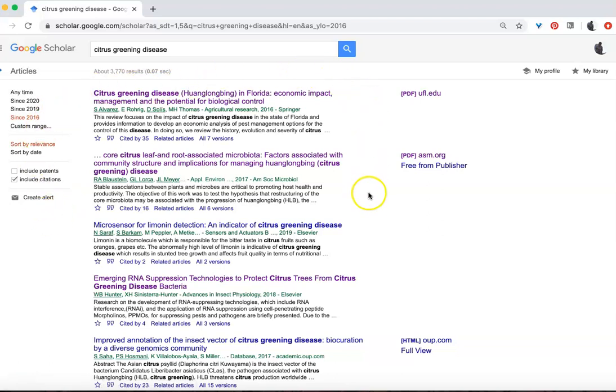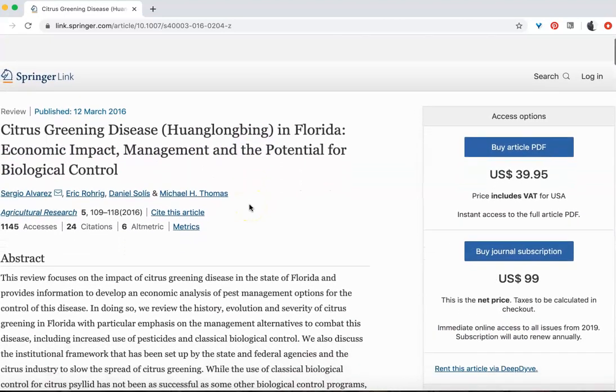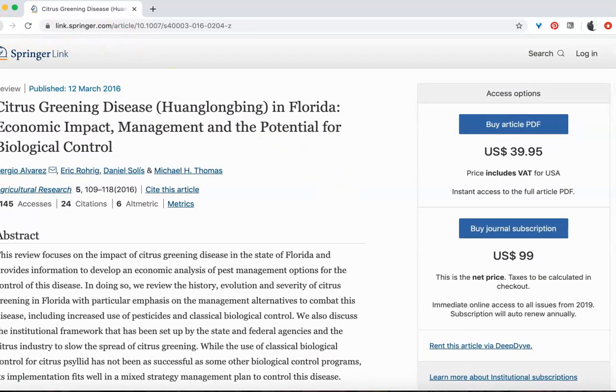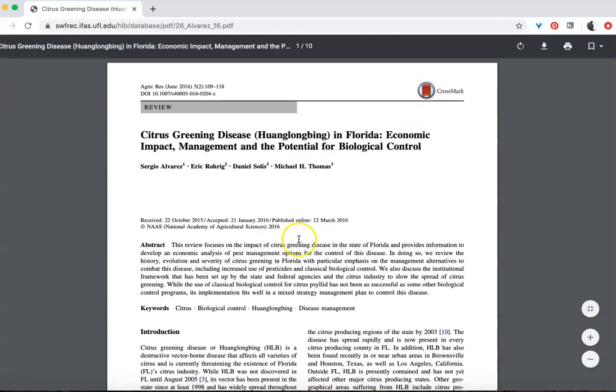Now, when you see results like this, you'll see some of them have PDFs or HTMLs listed on the right. That's another site where you can find the source. If it's listed here, it means the whole thing will be available at this link as well. If I click on this, notice I don't see the whole thing. I see the abstract and I would have to buy the article. But if I go back and click on this, there's the whole article.